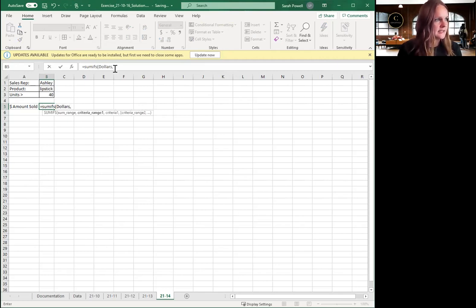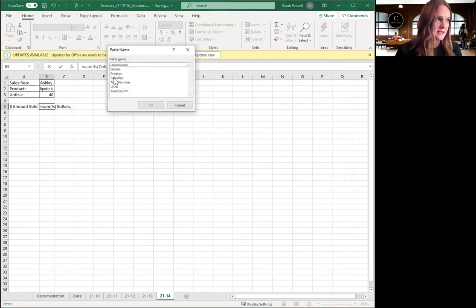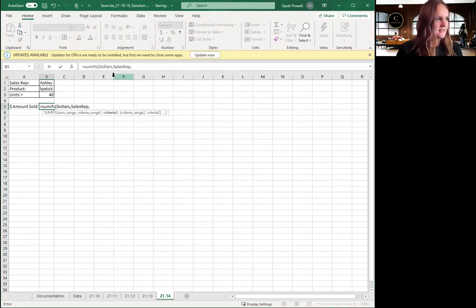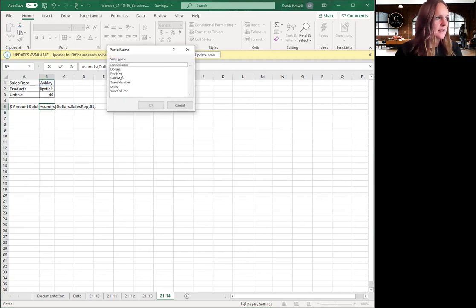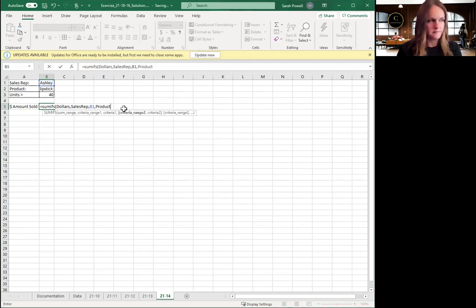First criteria, let's define the sales rep. Again, I'm clicking F3 and I will select sales rep. And the sales rep name I want is Ashley. I'm not typing Ashley, I'm referring to the cell where I have defined those variables. Next, we need to select the criteria of product being lipstick. So I'll click F3 and select the product. And in this case, it's lipstick.